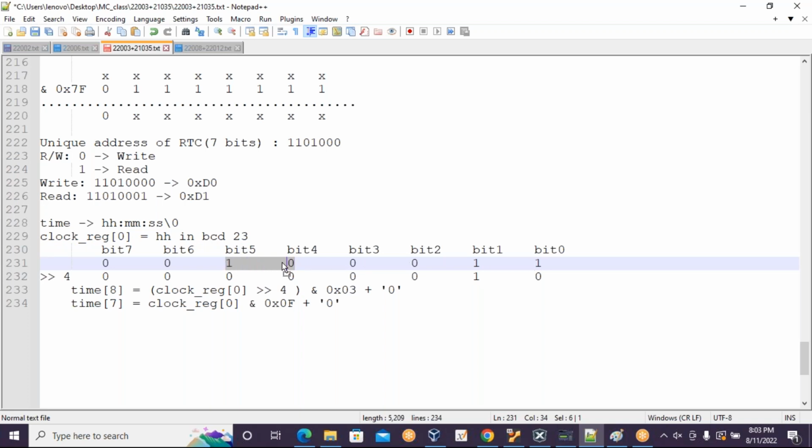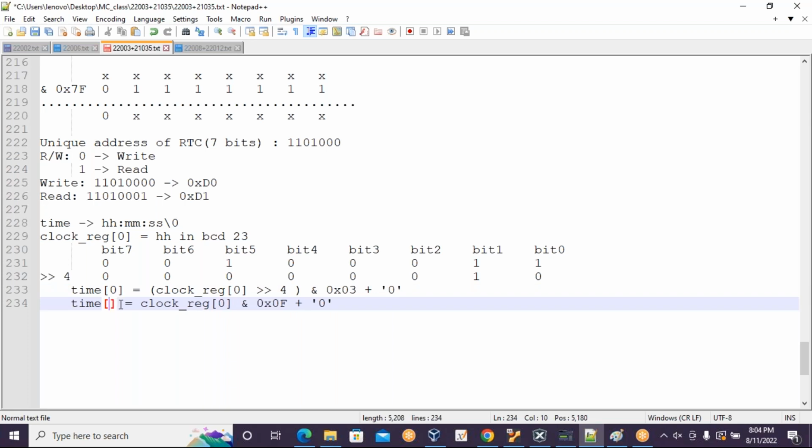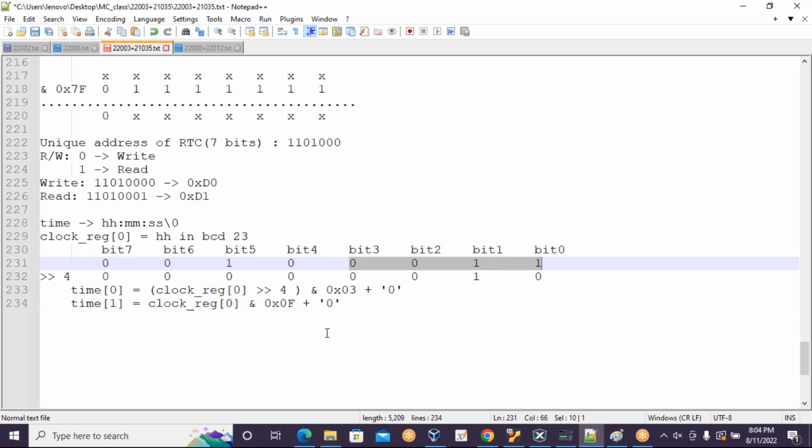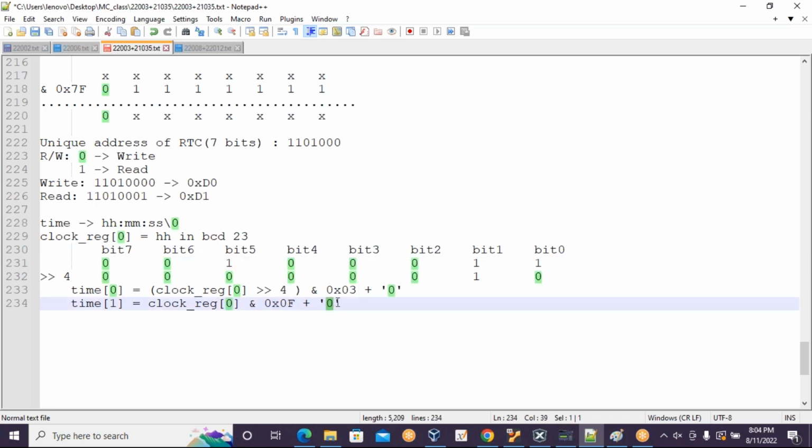So I want these 2 bits. What did I do? Clock register right shifted by 4 times. I brought these 2 bits to the LSB. And with 0x03, I got these 2 bits. But I have to make sure it is a character, so I did plus 0. I wrote it into time of 0. Then to time of 1, I'm writing clock register of 0 and with 0x0f. I want these 4 bits from the clock register of 0. I want to make it a character, so plus 0. Understood?